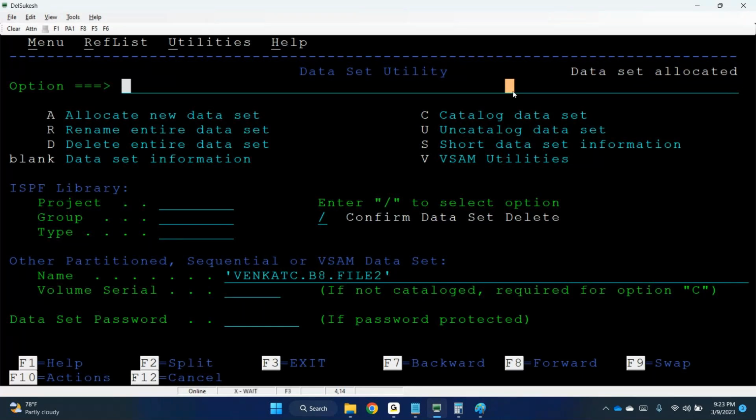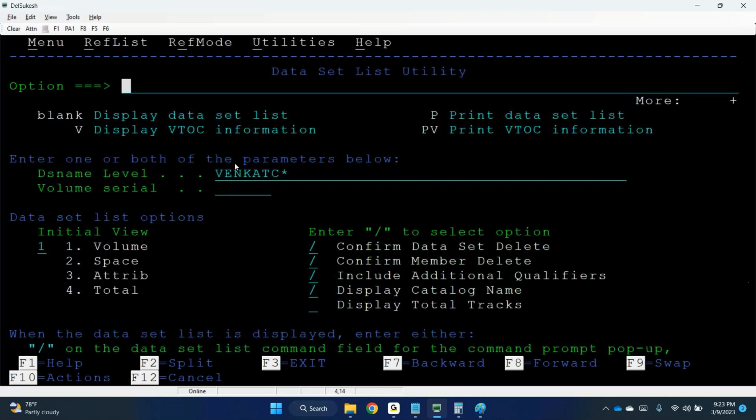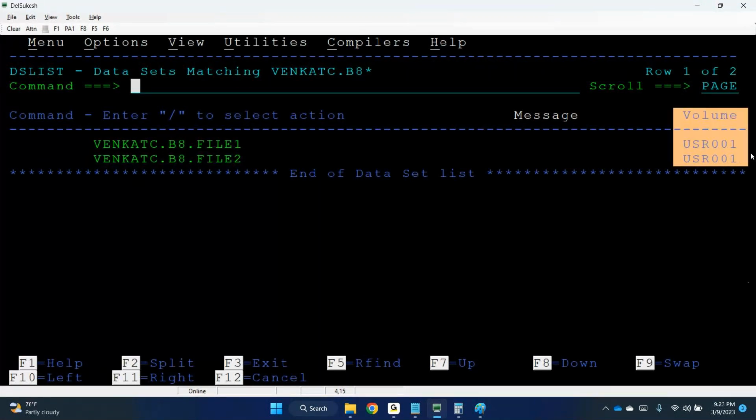From the utility selection panel, I have to select 4. So type 4, hit enter. As I said yesterday and the day before yesterday, Venkat C is the one. I'm going to give star B8 star and hit enter. You can see two files. Yesterday I created one file, today I created another. How do you know, team? You see the user 001, user 002 volume. If you press F11, you can see the right side data.